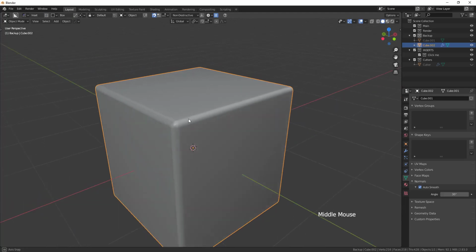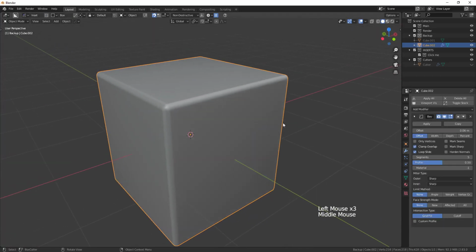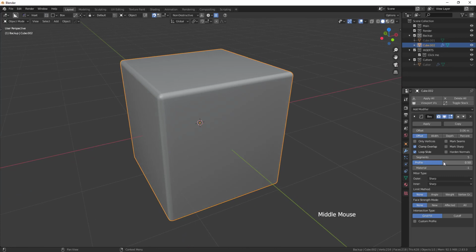So you can see how nice this already makes the cube look. You can see if I turn it off and back on, it looks pretty decent. Another thing we sometimes turn on is harden normals or use a weighted normal. We'll have a separate video on that, but basically it just makes the shading look better, as a very generic explanation.